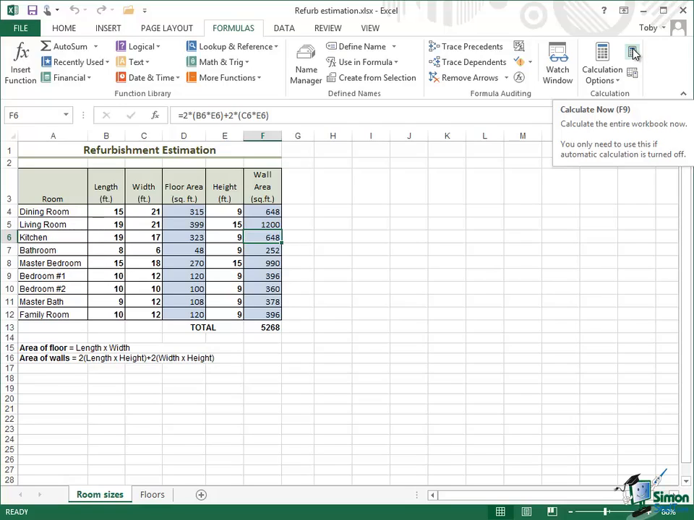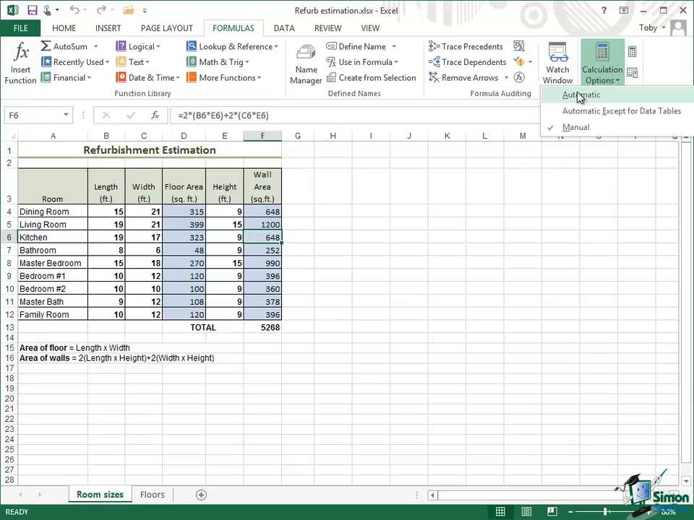The top one, Calculate Now, which has a keyboard shortcut of F9, calculates the entire workbook. The lower one, which has a keyboard shortcut of Shift plus F9, calculates the active sheet. Now, with both of these, you're only going to need them if you have automatic calculation turned off, and the chances are that you won't have it turned off. But if you need to know about those. I'm going to switch it back on to automatic.